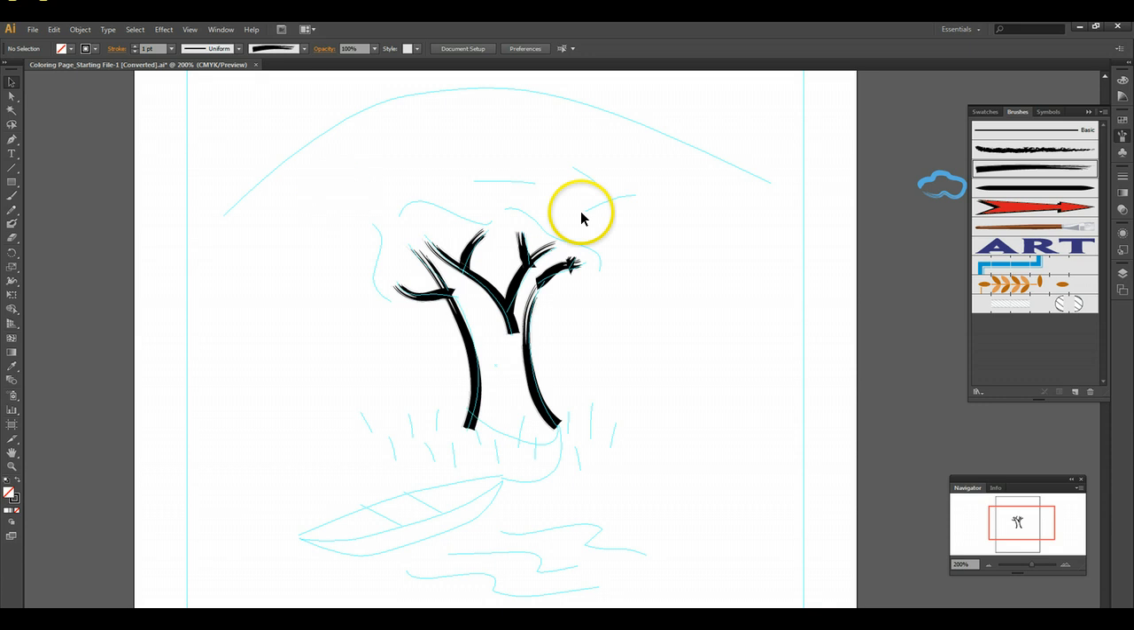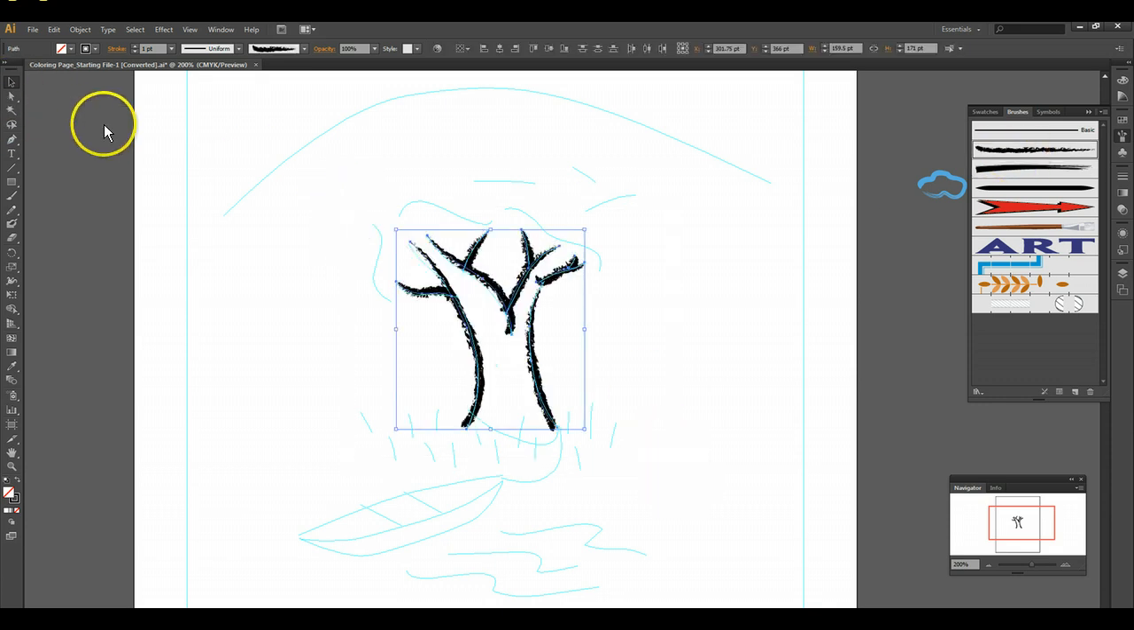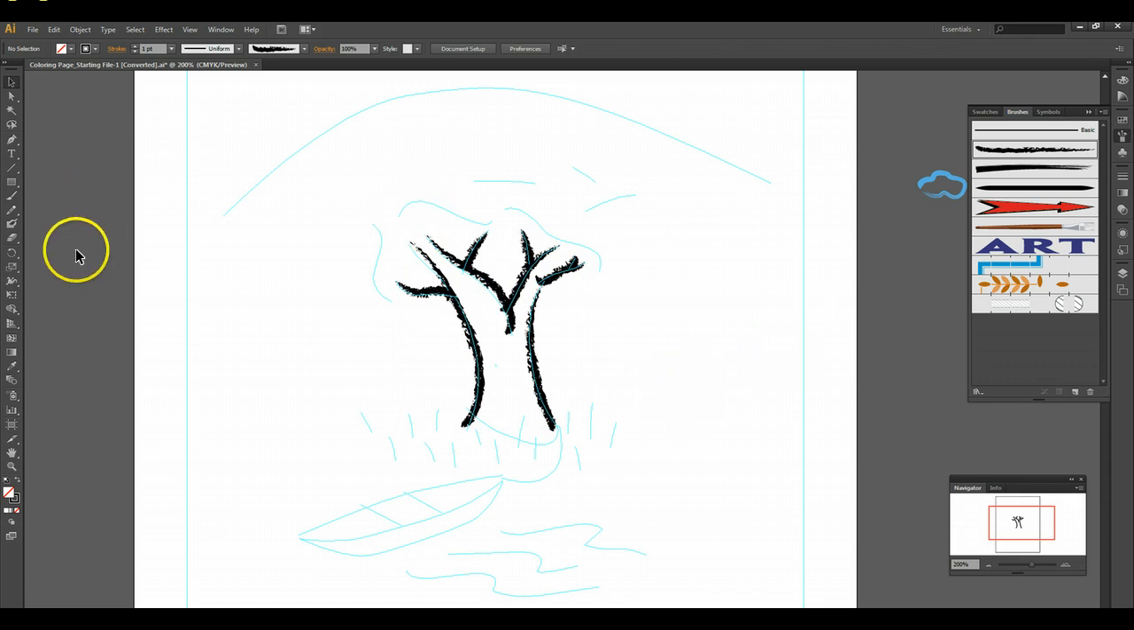I'm actually going to go back. I'm going to redraw, and I'm going to go back to my charcoal one because that's the one I like. In order to deselect anything, the easiest thing is to just click outside of your artwork, so anywhere in this gray area outside of your page.